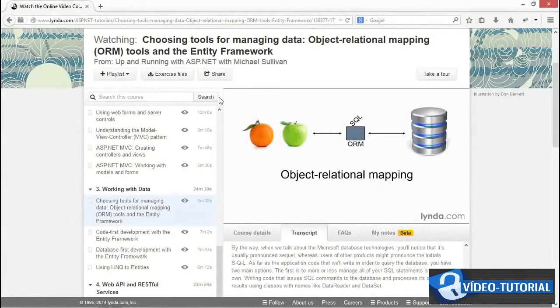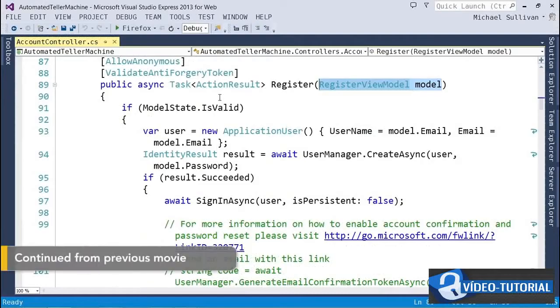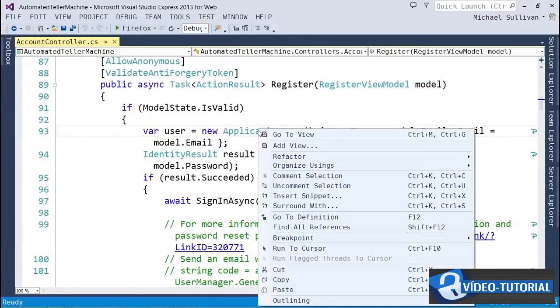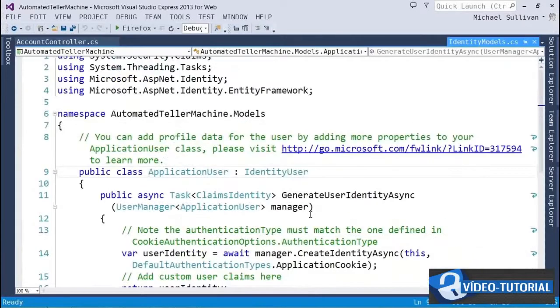Back in the account controller, we saw that a new account is created in the register method using an instance of application user. If we right-click and choose Go to Definition, we see that this class is defined in IdentityModels.cs, and it inherits from IdentityUser. IdentityUser is the model that's going to be stored in the database and contains properties like username and password hash, and we can add additional properties that we want to store in this inheriting class here.